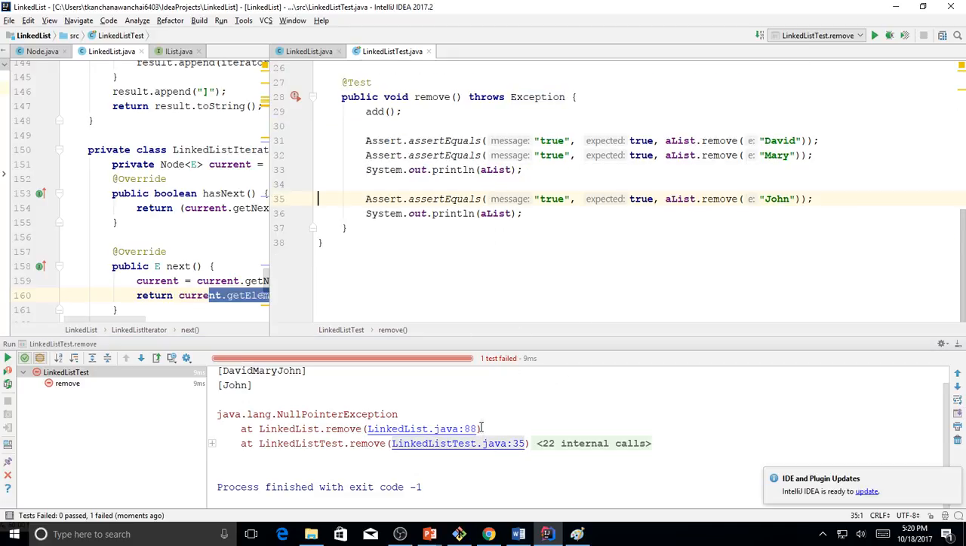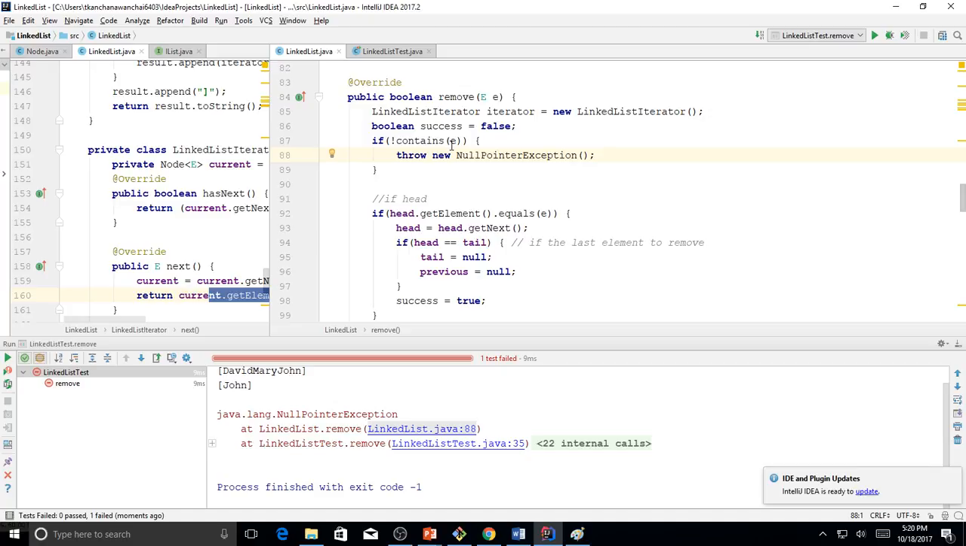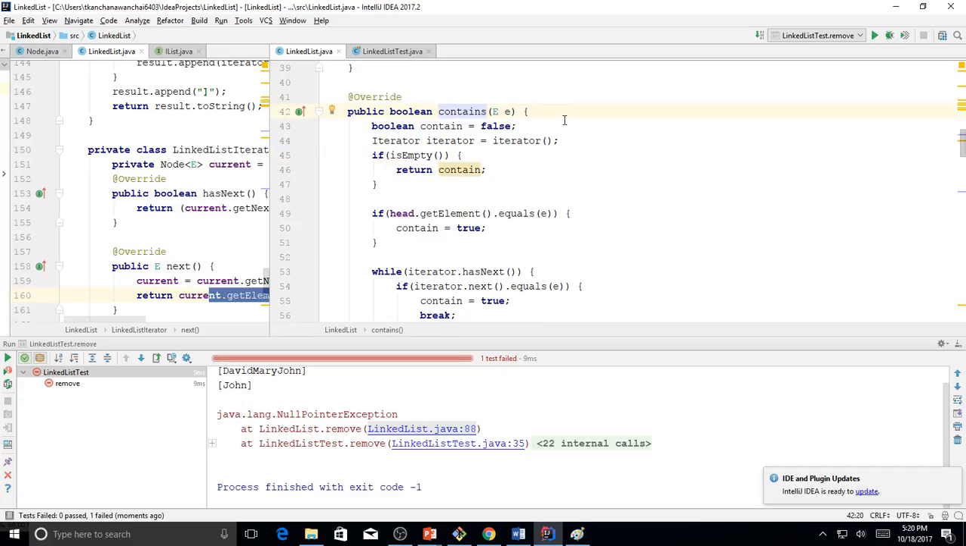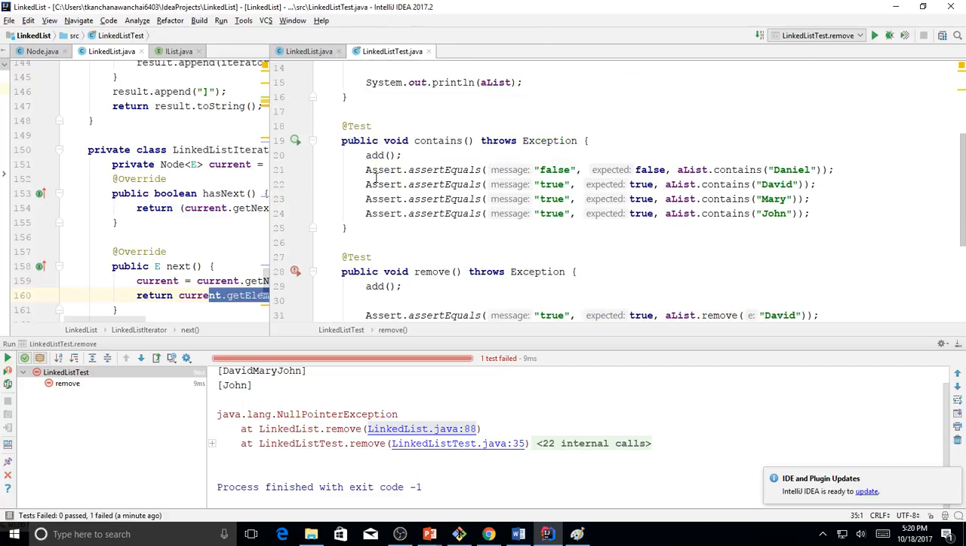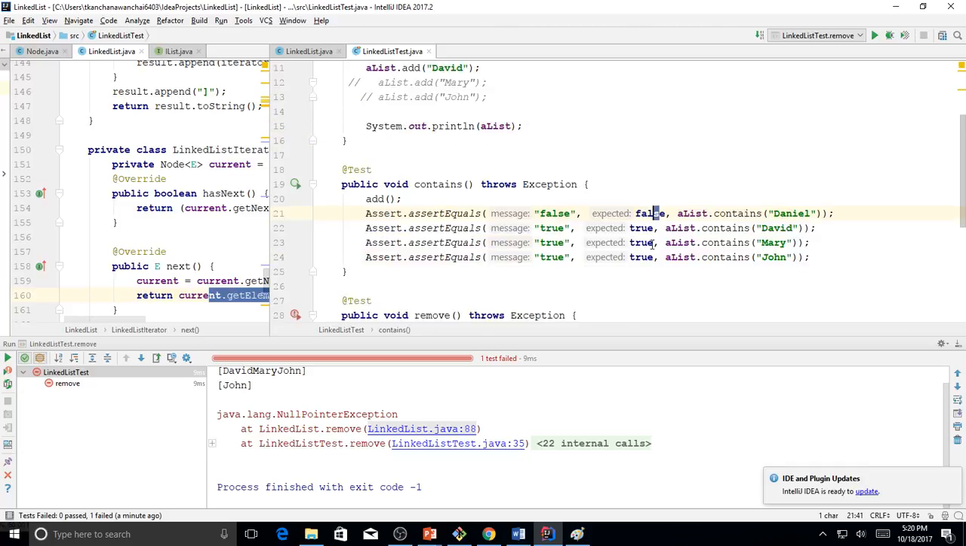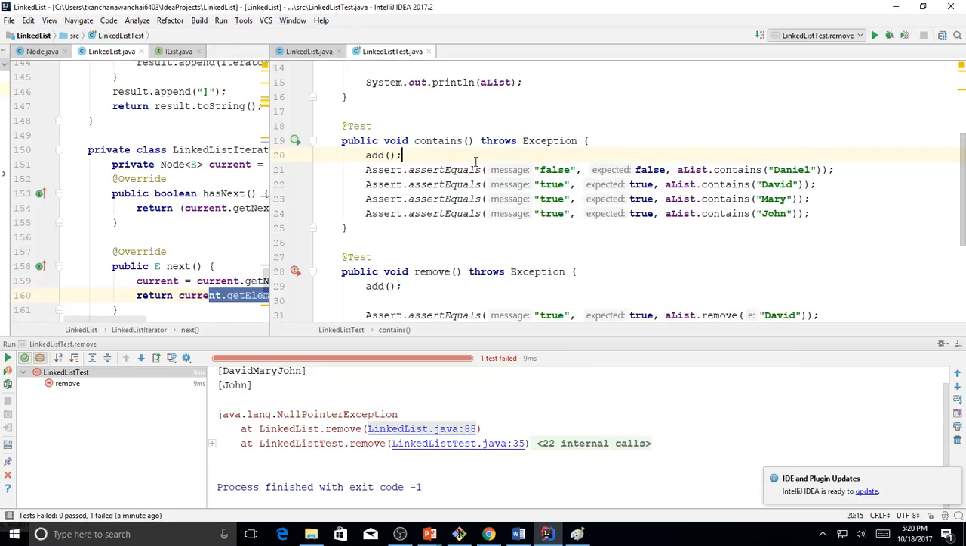So it said the contains is a problem. The contains may not be correct then. So we never tested contains in terms of only one element. Let me go back and test contains, if I just have only one, it should be able to find David. If it's not, then I think the problem is the contains, right?